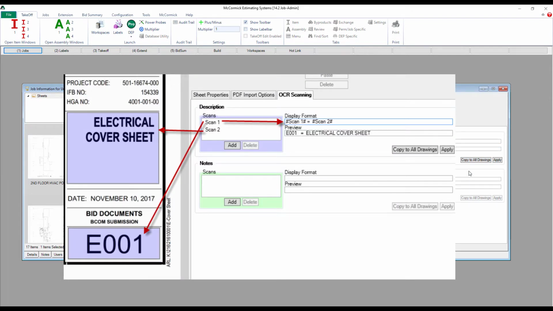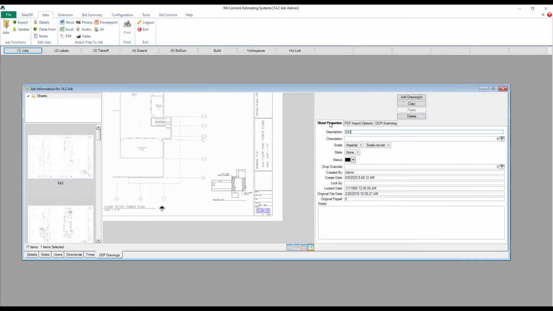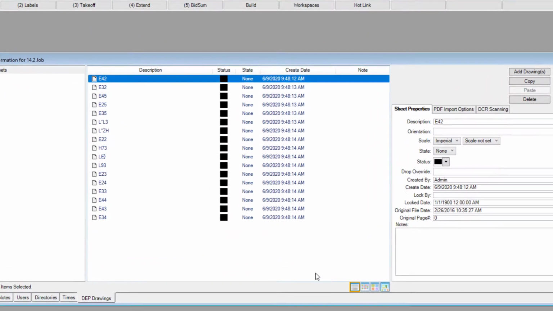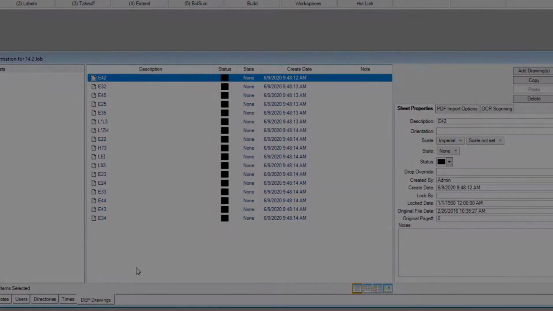Here's an example. To recap, in the new McCormick, your pages will already be automatically named. If not, OCR scanning will take care of the rest. Check it out. Here's a list of all my PDFs automatically named.